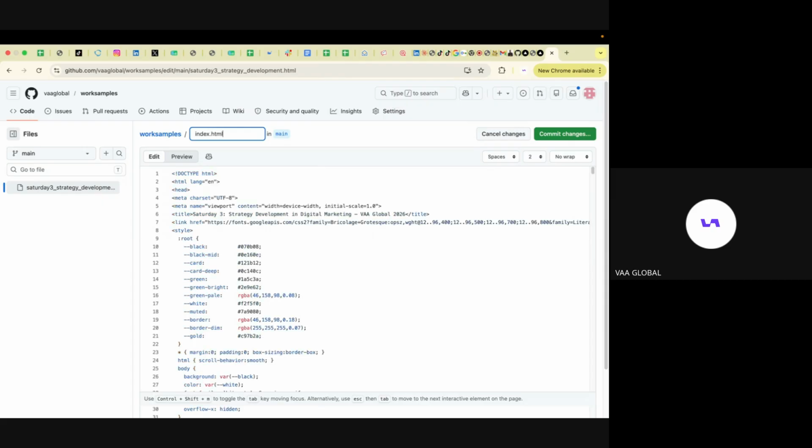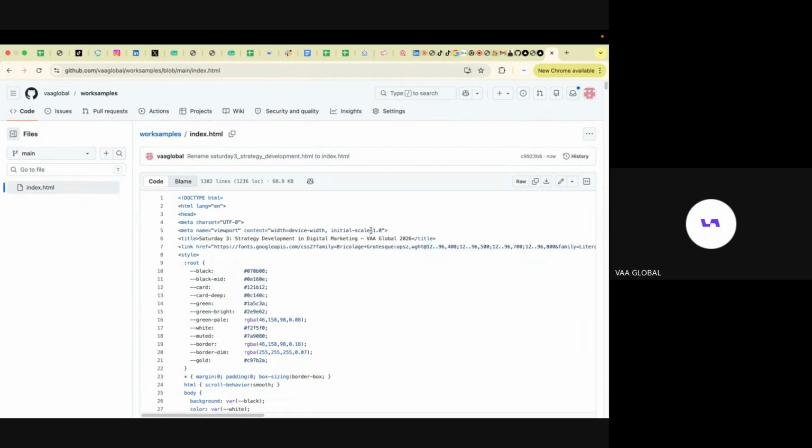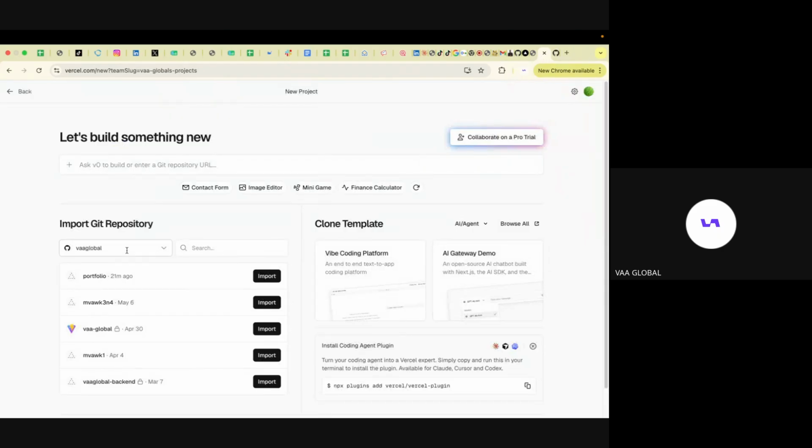So now this is the file, you understand? We save it as index.html. Don't forget, the name of the file is still here, work samples / index.html. Then you come here and click on commit the changes. All right, commit the changes. So now that we have saved the changes, you don't have anything to do on Vercel again for now. You go back to your GitHub, to your Vercel, and it's going to immediately bring it here. You can see work samples is already here.